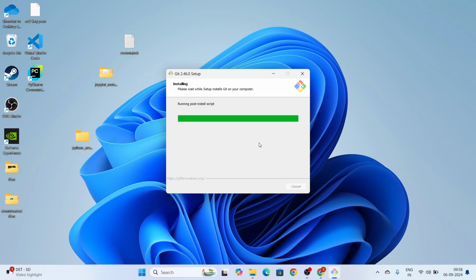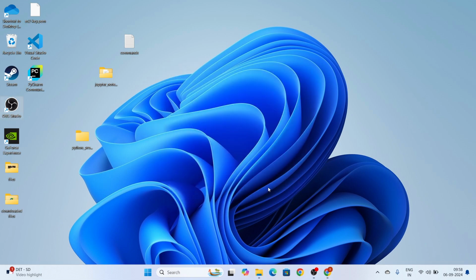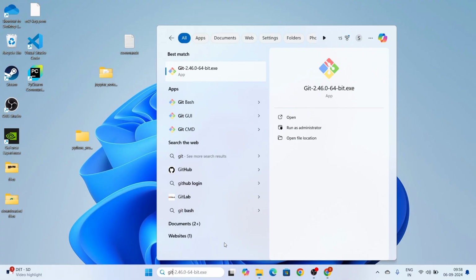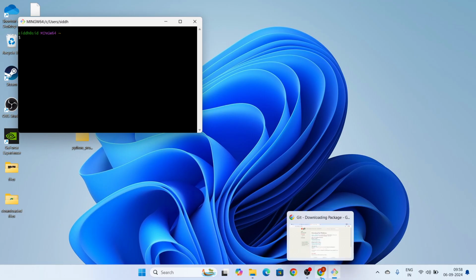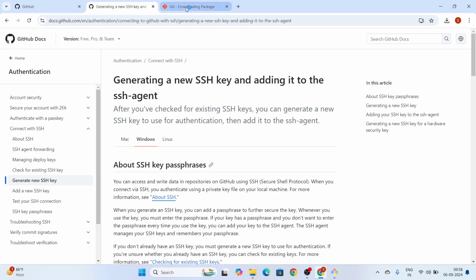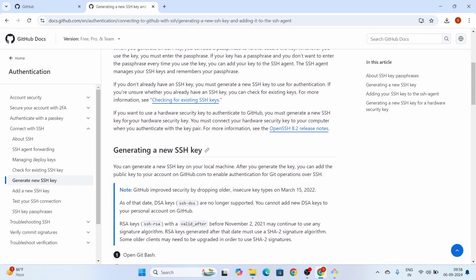Once this installation is done, we will be opening Git Bash. You can either launch from here, or you can just tick this box, click on finish, then go to your search bar and search for Git, and you will see this Git Bash option. Come back to your documentation, which has the commands that we need. This is for generating a new SSH key and adding it to the SSH agent. We will create an SSH key for our machine, save this in the configuration and paste that key in the GitHub account. That's the process.